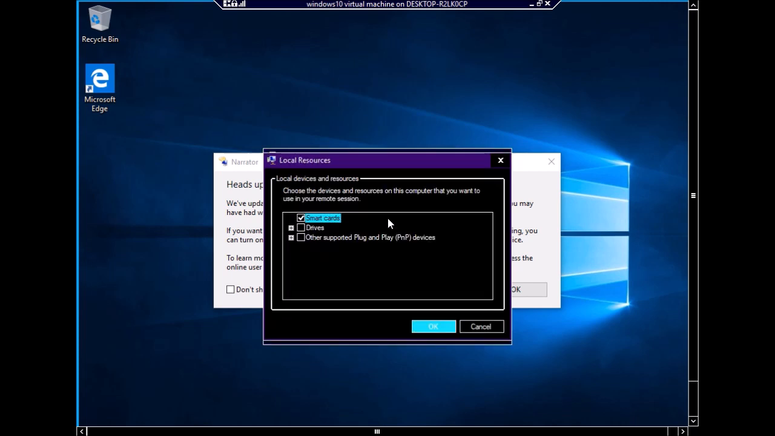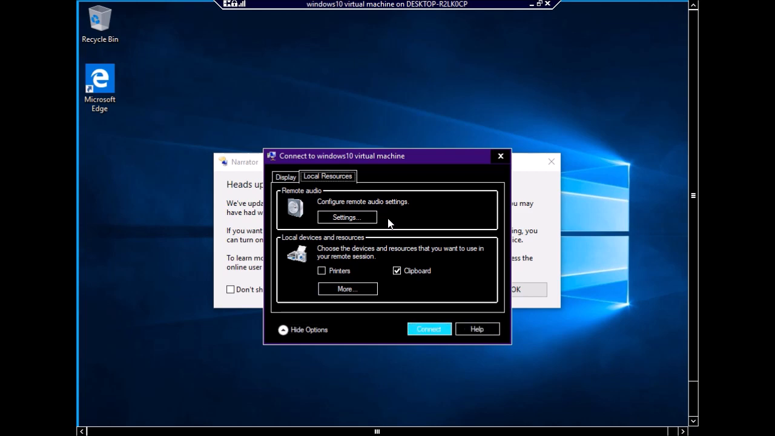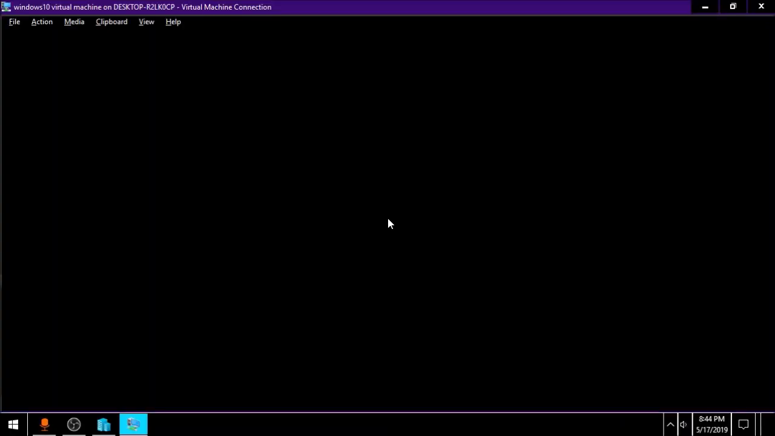OK, cancel button. Local devices and resources grouping. Choose the devices and resources on this computer that you want to use in your remote session. Smart cards checkbox checked. OK, cancel button. Let's leave it at OK, press tab. Hide options button. Connect button. Help. Connect pressed. Input capture window.